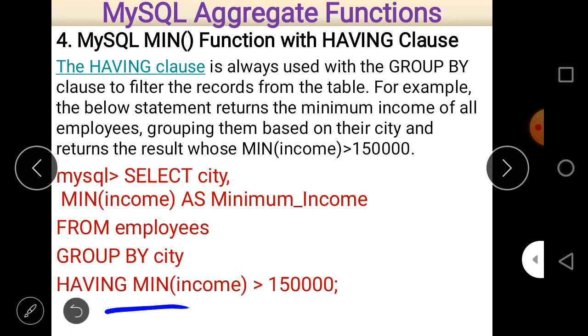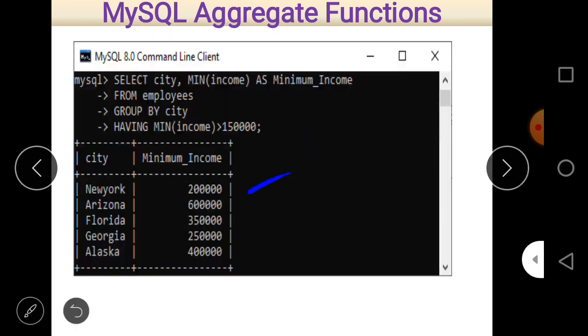remember that the HAVING clause contains a condition related to a group. This is the main objective of the HAVING clause. That is our answer. So all values are greater than 1,50,000. You can easily see here that the group is based on the city. So there are two columns, city and minimum income.